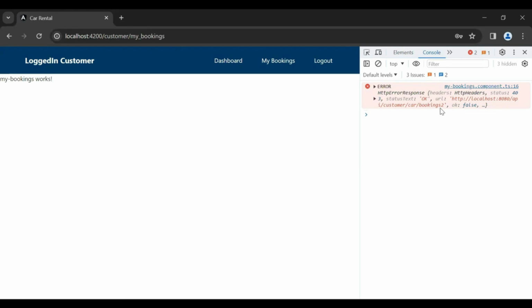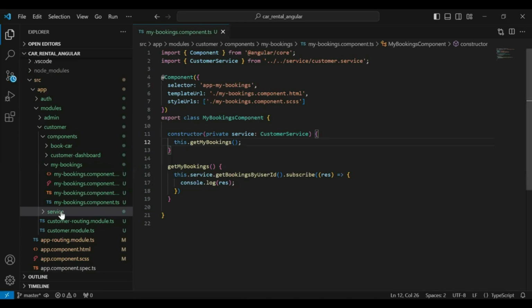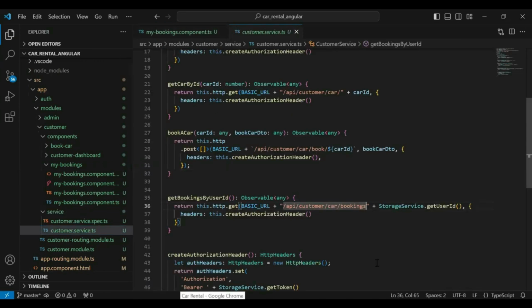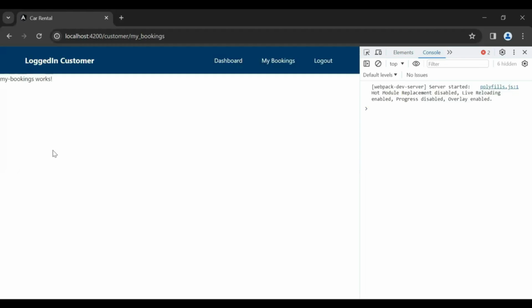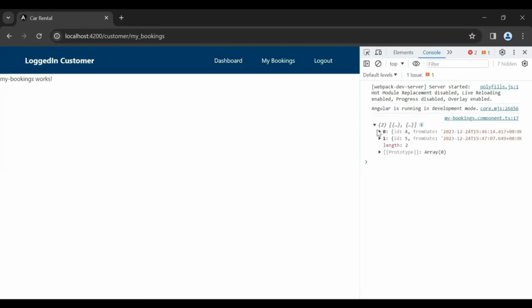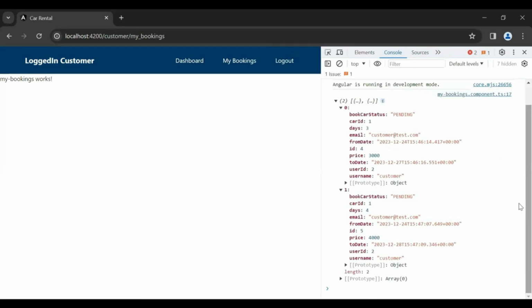Okay, so I've added the wrong path in our Angular application. Let's go to our customer service, and we need to add a slash after the bookings. Let me refresh the component, and you can see we got the result from the backend with the 2 bookings. So we need to show these bookings in our UI. So let me close this.